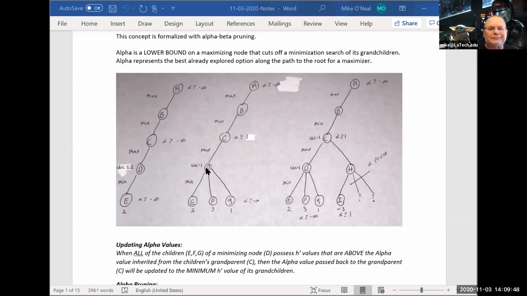Okay. Now at this point, we can take that 1, that value that we got down here from minimizing, right? And we can make that the alpha value of the grandparents of these nodes. So essentially the one that comes up here flows back to C as its alpha cutoff. Now, alpha is a floor. It's a lower bound. So at this point here, C might have 30 other kids, 30 other possible moves you could make from C. But we know at this point that C will never be worse than 1.